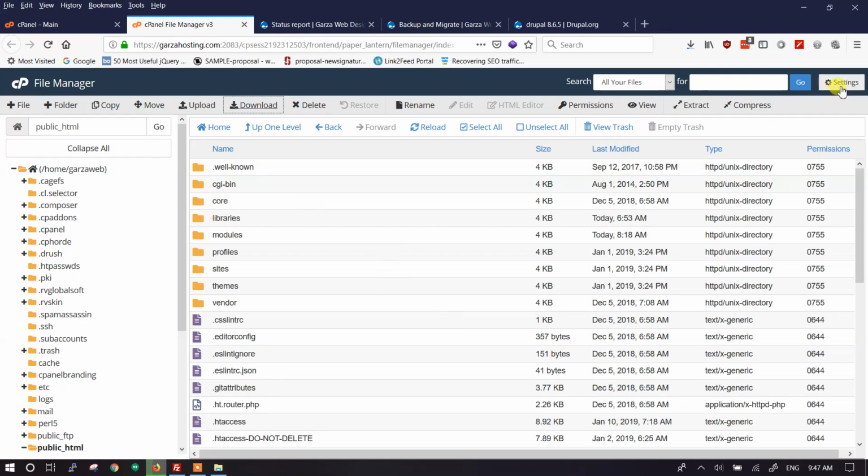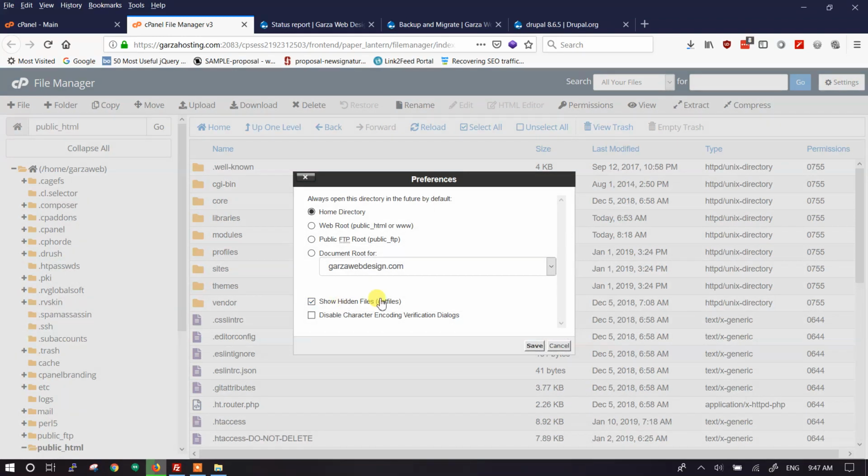Oh, before you do anything, make sure that you can see your .htaccess file. If your .htaccess file is missing, then probably what's happening is that you need to click your settings and make sure you can show hidden files, your dot files. And then you hit save.